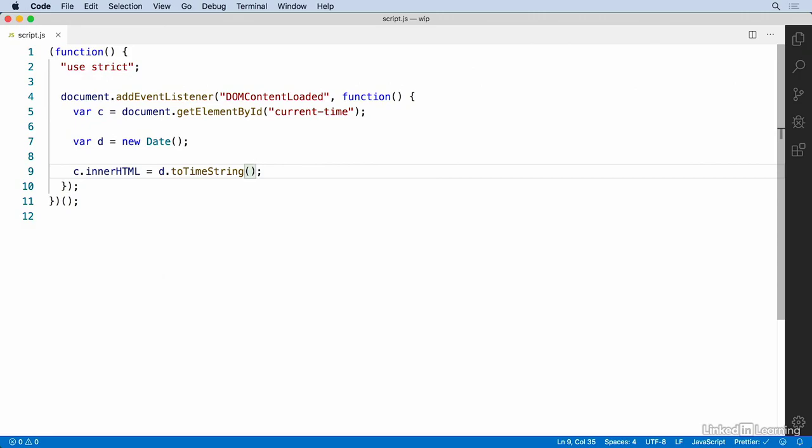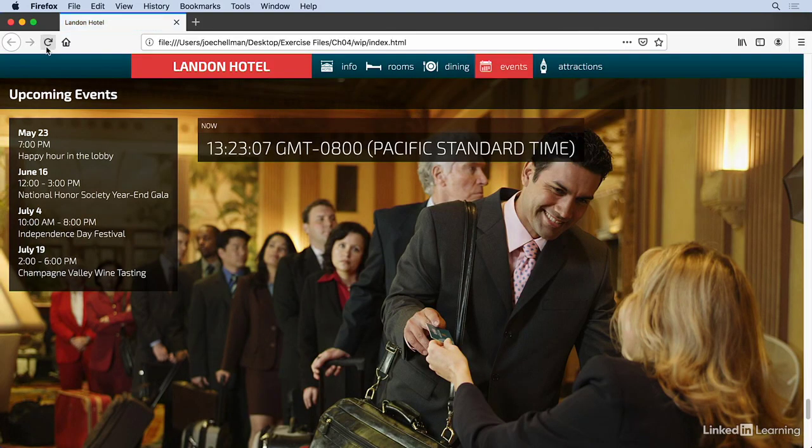So I'll save this and we'll switch back to the browser, reload, and see what it looks like. Holy moly, that's really long, isn't it? Not exactly nicely formatted, but it is the real time. Now, I could do some formatting on this, lop off the time zone here, this offset, but I'd still have this in military time with seconds and all that. I don't know if we really need that right now.